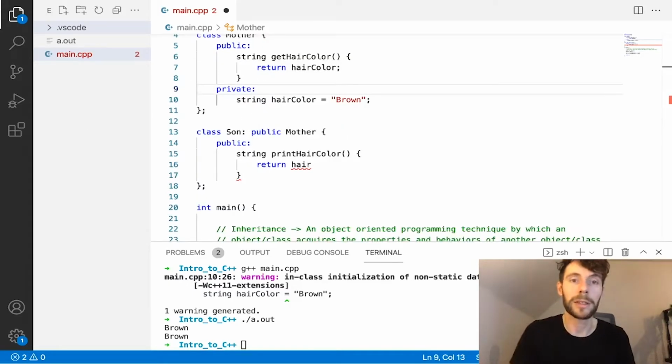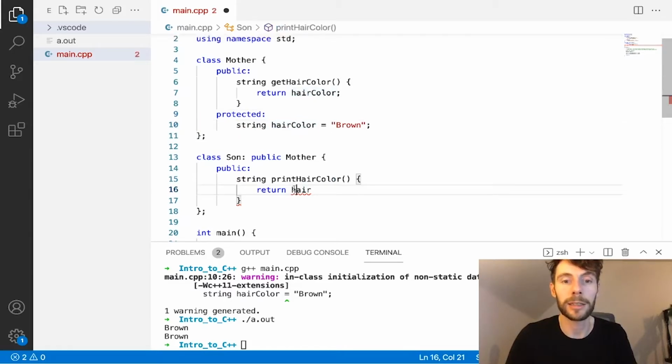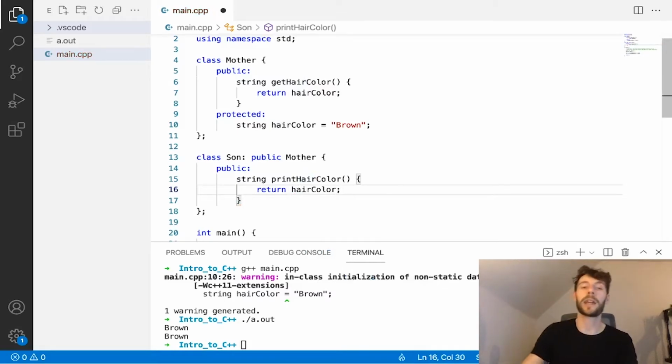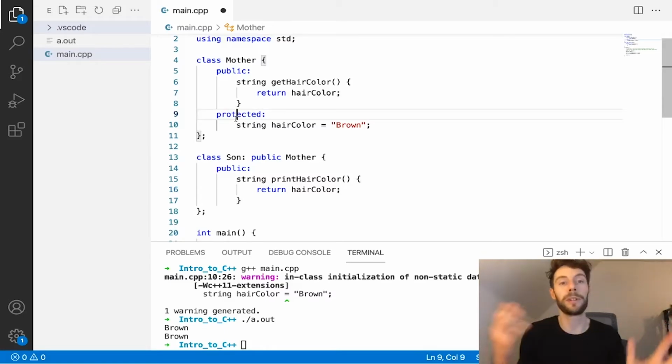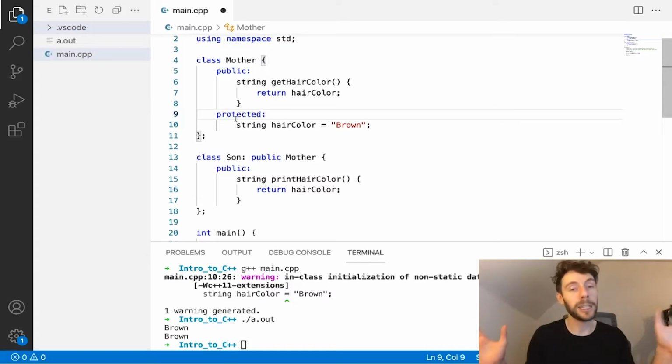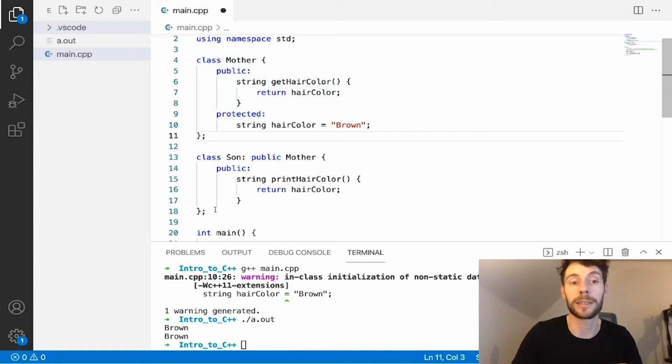However, there is another modifier called protected that makes it so that we actually can access our hair color object here. And so if we go down here, type in hair, and we see we can now access hair color in our child classes. So protected is sort of like the in-between of private and public. Public is accessible to anybody. Private is only accessible in the class. And protected is accessible in the class and by child classes as well.